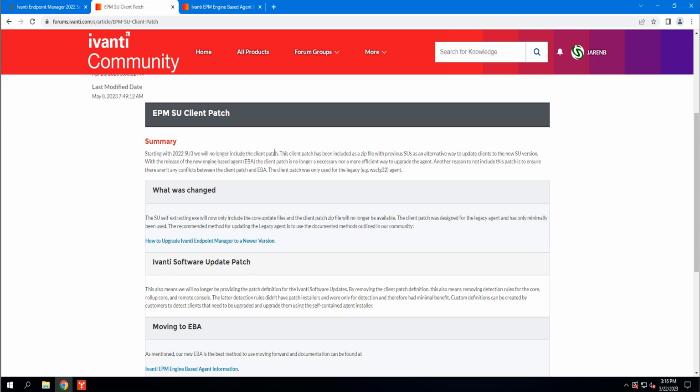So if you would have installed service updates before, you would have a large zip file that contained the installation files for the core server and remote consoles. You would also have a smaller zip file that was the update for the agents, and you could take that zip file, put it in your patch manager, and actually deploy it using the patch manager. That's no longer the case.